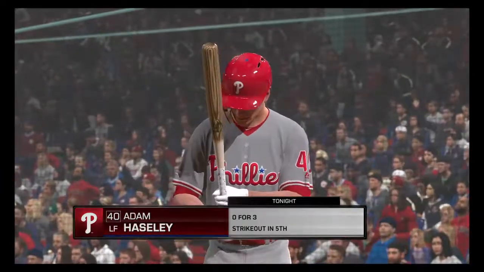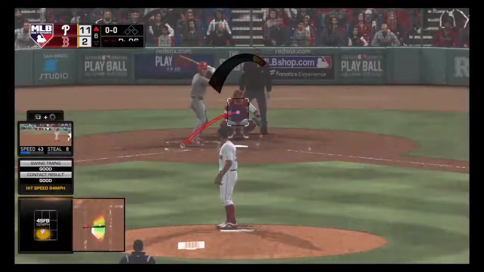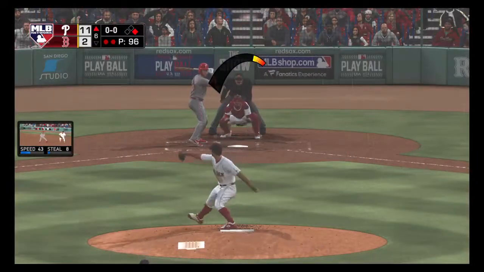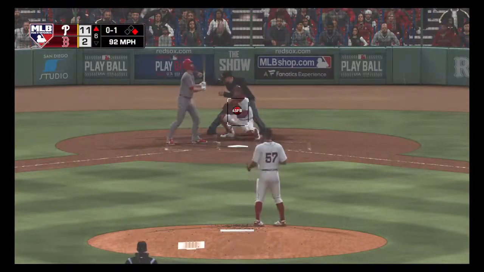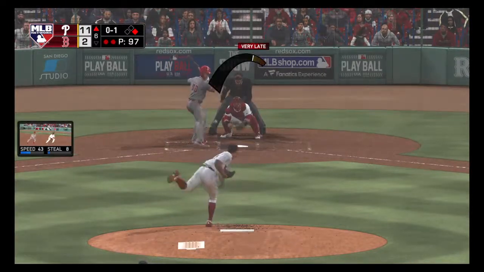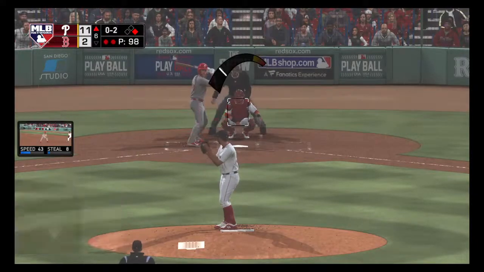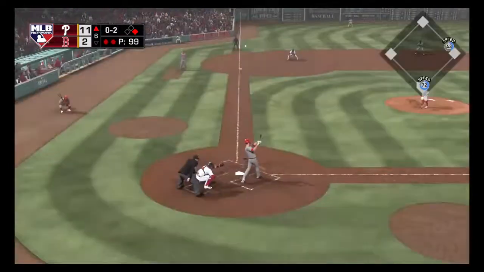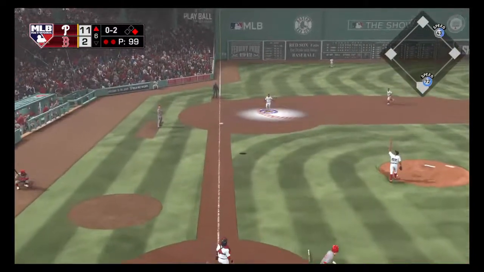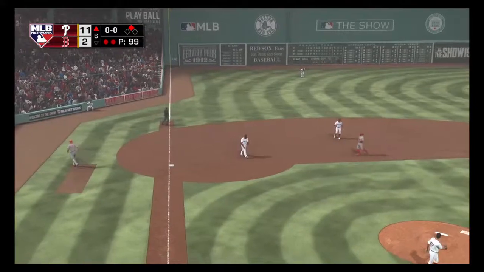Now in the box, number 40, 0 for 3 with a couple of strikeouts for him to this point in the ball game. From the stretch, 92 splits the plate, and it's strike 1. Rodriguez leads off first with a pair of outs in the inning. Popped up. Devers is under it, and that ends the inning.